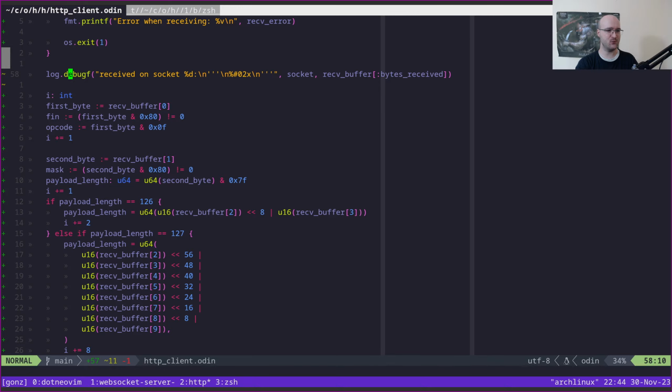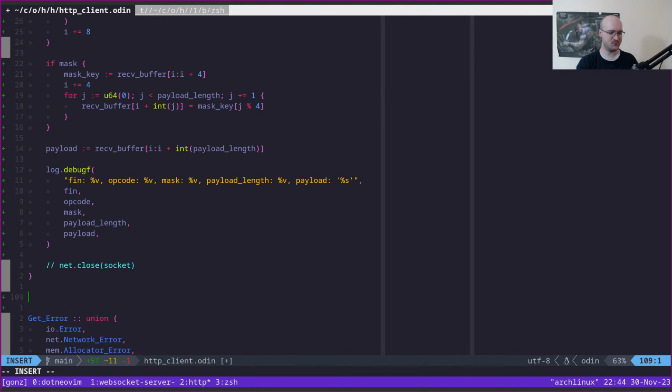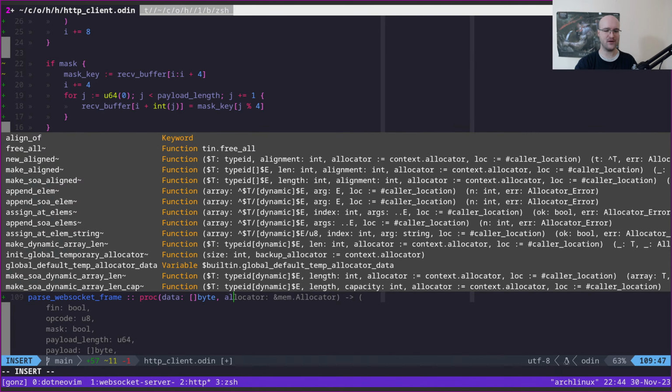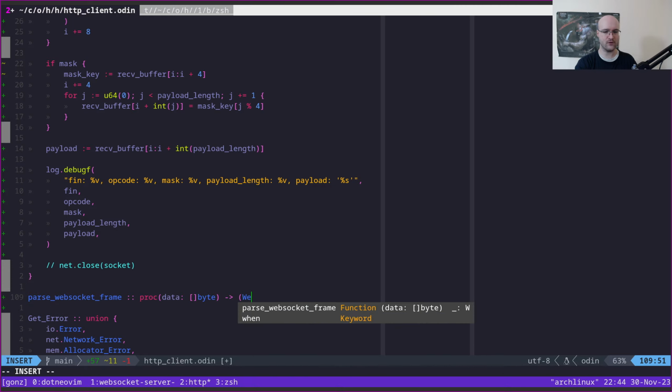Anyway, let's not dwell on stupid companies too much. Let's see here if we can parse a WebSocket frame. It's a procedure. Take some data, a slice of bytes. I know I said we wouldn't go forward with this, but now I need to get the taste of Crytek out of my mouth a little bit. We're gonna parse some data and we're gonna return a WebSocket frame.